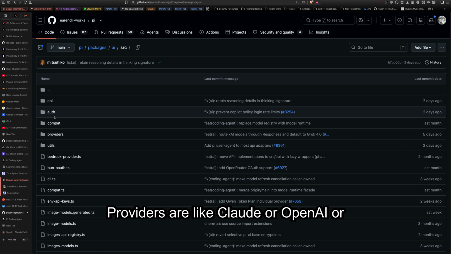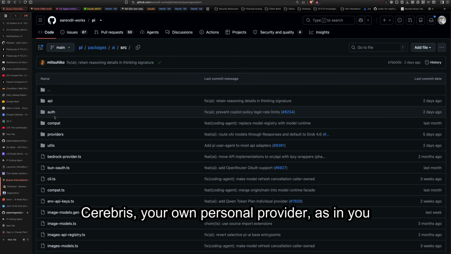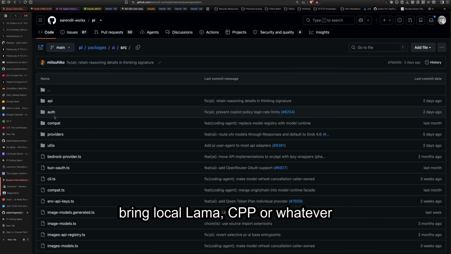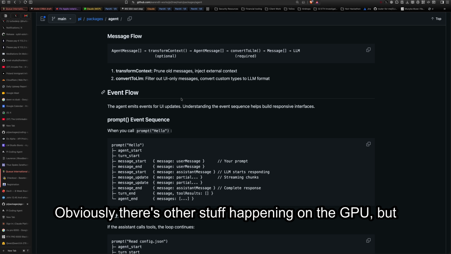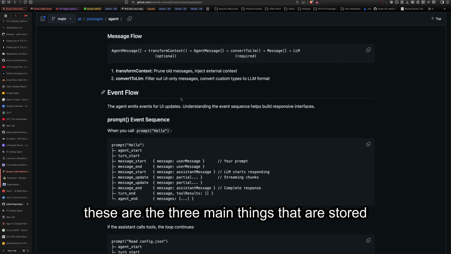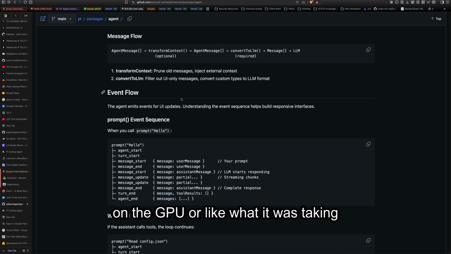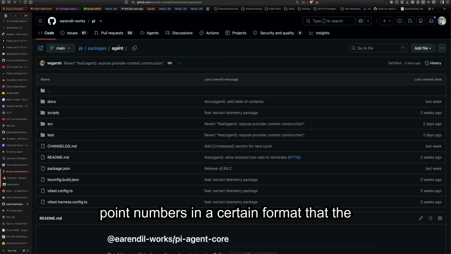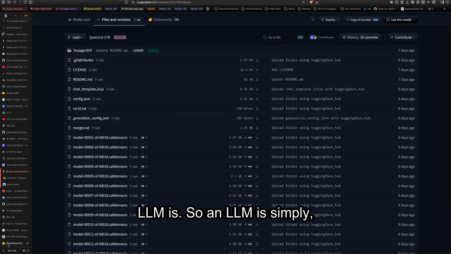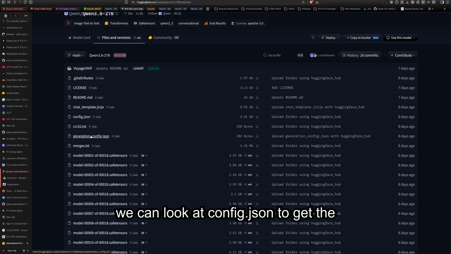Providers are like Claude or OpenAI or Cerebras, or your own personal provider, as in you bring local Llama.cpp or whatever into Pi. They have a limited amount of VRAM that they can give, and VRAM stores three main things. Obviously there's other stuff happening on the GPU, but these are the three main things taking up space. There's the model weights. The model weights are all the floating point numbers, in a certain format, that make up the LLM.